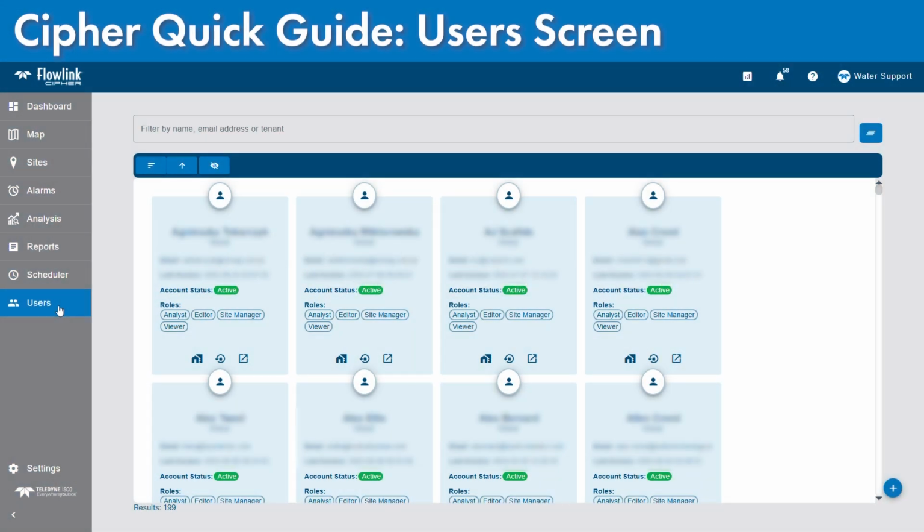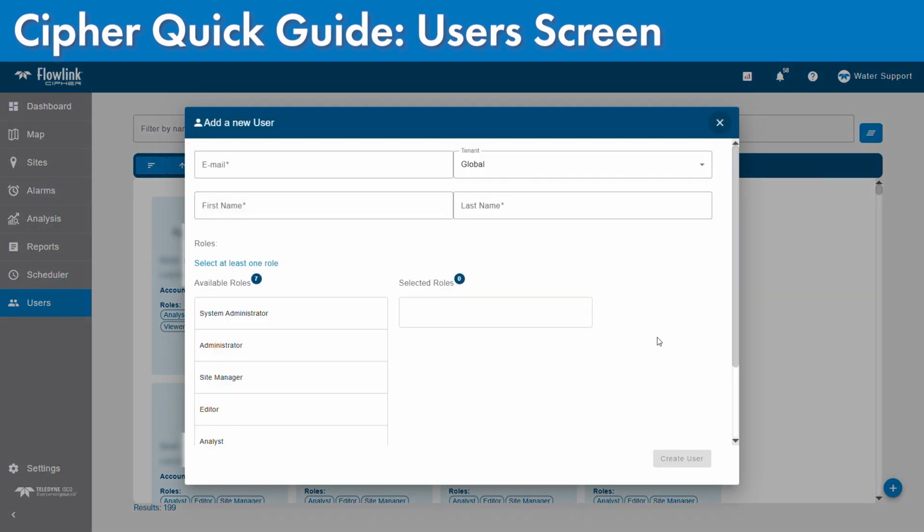The Cipher user screen allows one to see all the users that have access to your Cipher account. When first starting up Cipher, you will need to add users yourself, and by doing that, you just press the plus button in the lower right-hand corner.